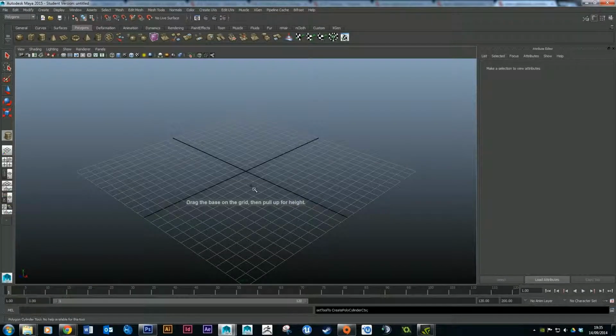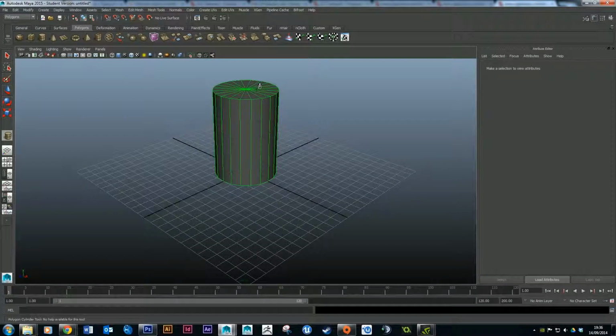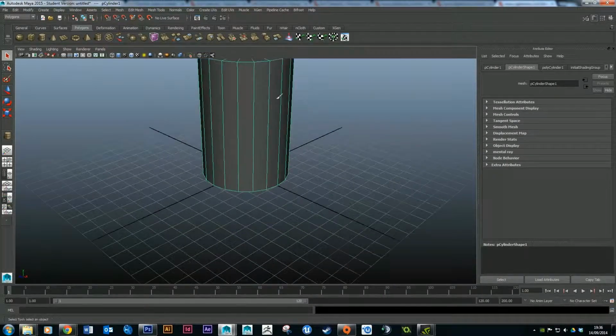You'll be prompted to drag the base on the grid and then pull up for the height. So I just click and drag. This will stay in a kind of live mode until you let go, so if you're not 100% sure of it, you can still adjust it. If you're 100% happy, you can just let go. The next thing you'll get is a prompt to drag up to set the height. You just do the same again. I'm going to drag up to about that height. That looks fine.